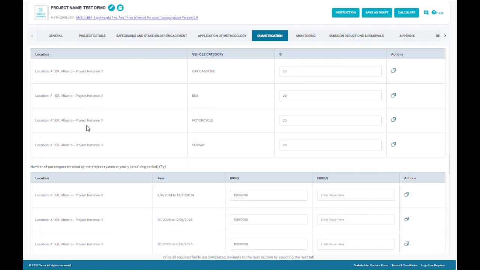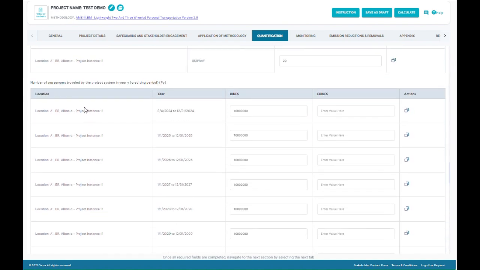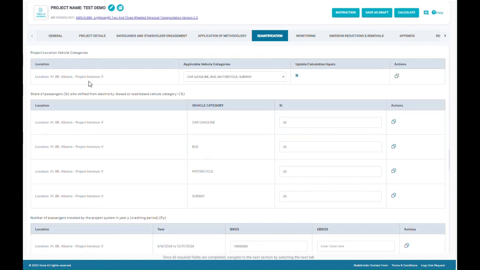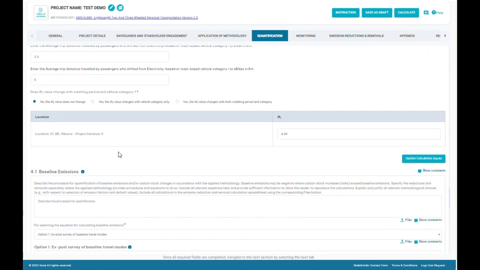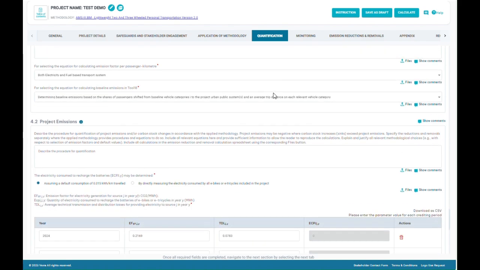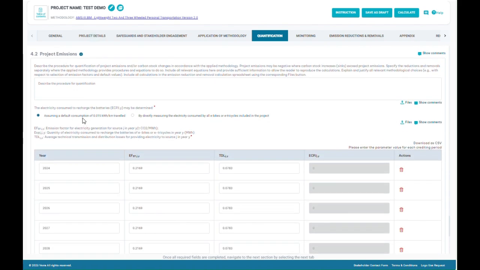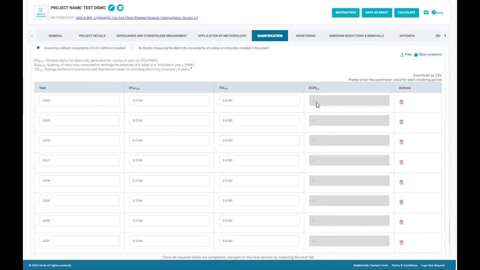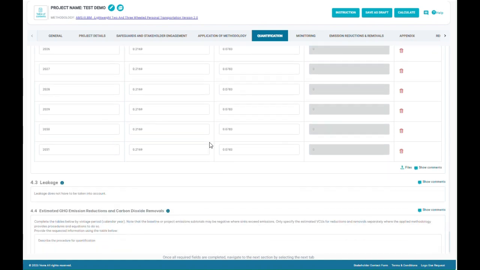And once you've completed all of the steps, as you can see here, the tables are generated for each parameter according to the location, which is also tied to the project instance. So once all of these are completed, for this tool, I can then update my calculation inputs. Updating my calculation inputs would allow a transference of the values here to the monitoring section. And for project emissions, I would select my method of calculating electricity consumed. If assuming a default consumption, I do not need to enter in the values manually, as the system does calculate that.